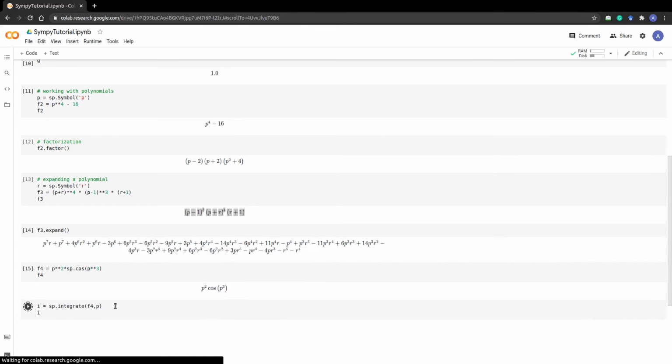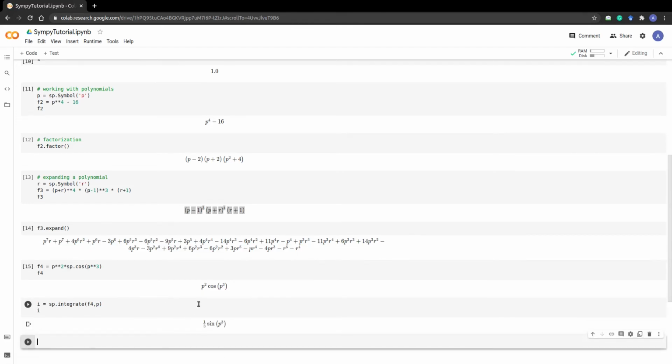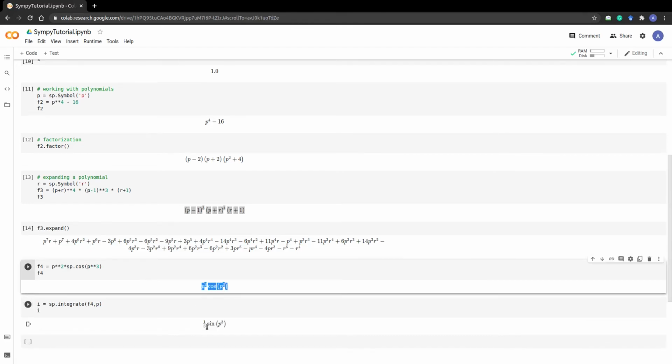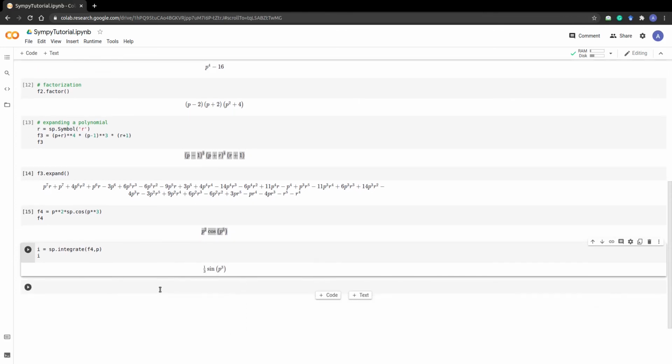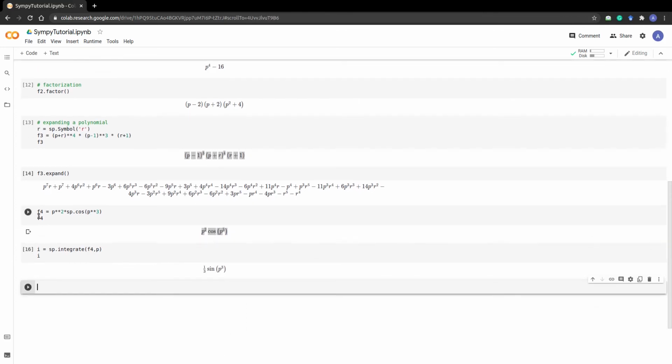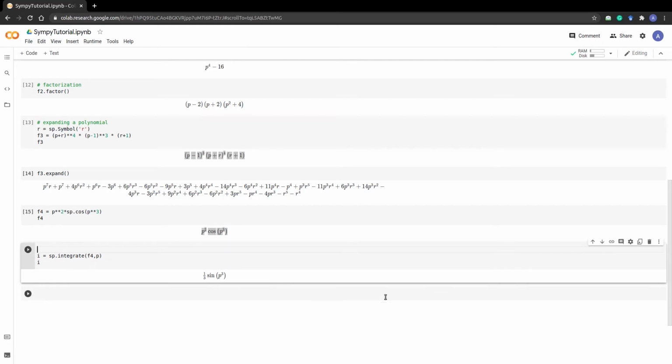And if we do that, then after that if we type I, we get the integration of this expression with respect to p. Cool. Next, suppose, so let me comment it as integration.